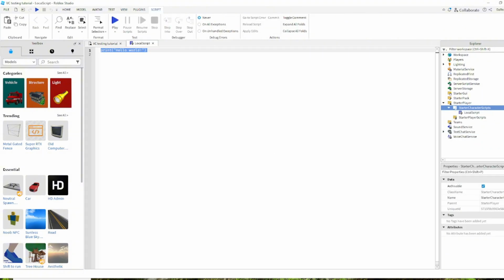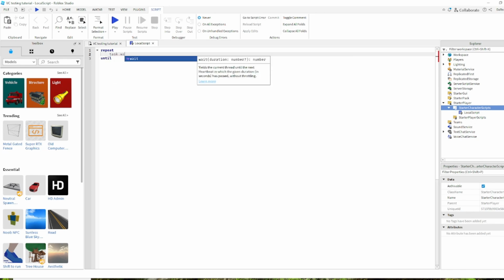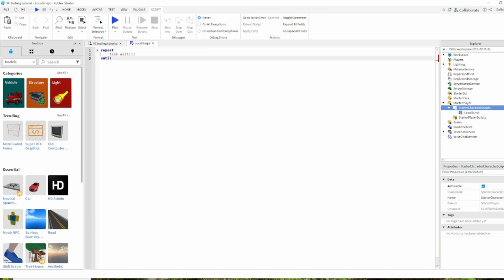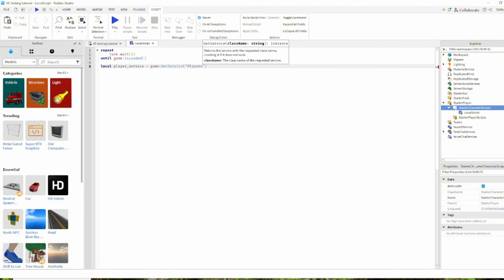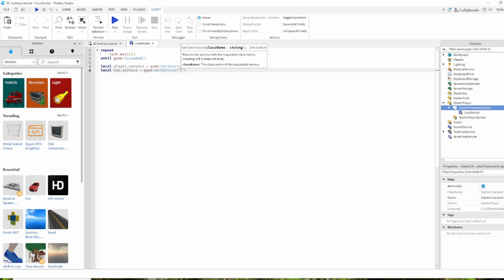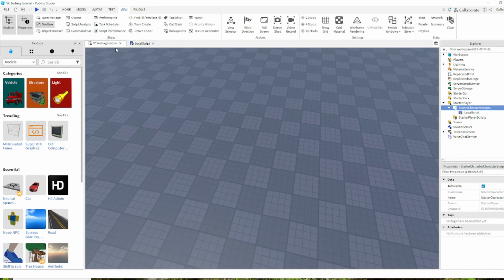Now the first thing that you want to do is add a repeat, and add task.wait, just so that we wait until the game is loaded, so we prevent any errors. Now we're gonna add a player service variable, GetService Players, and we're gonna do the same for RunService. GetService RunService.